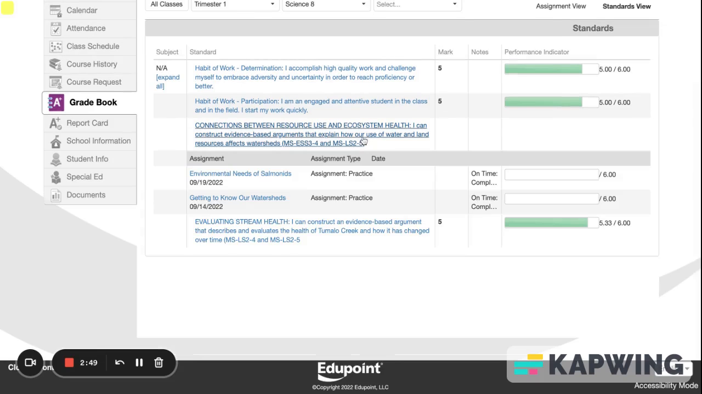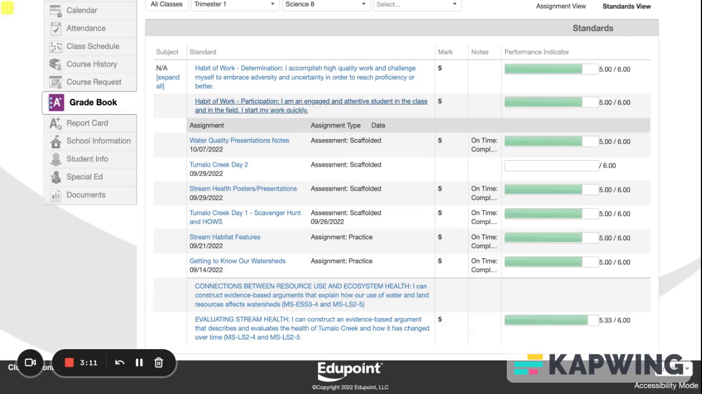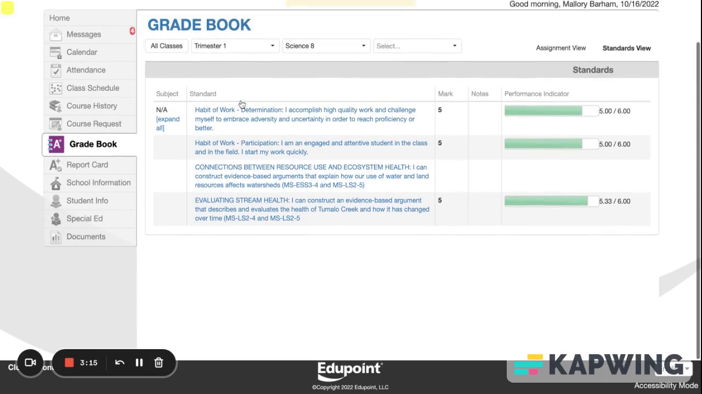We can also dig into other standards. You'll see that this other standard has 2 assignments, both practice assignments, not scored because they're for practice. And this leads us to believe that the teacher is getting ready to do an assessment on this standard but hasn't done one yet. You can also look at habit of work scores and the assignments or assessments that are connected to those habits of work.